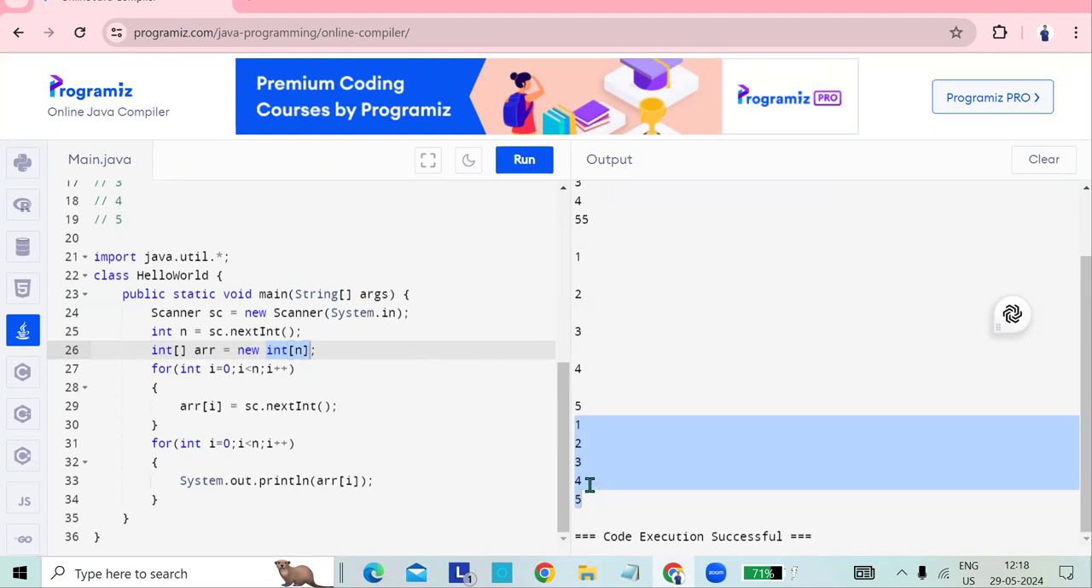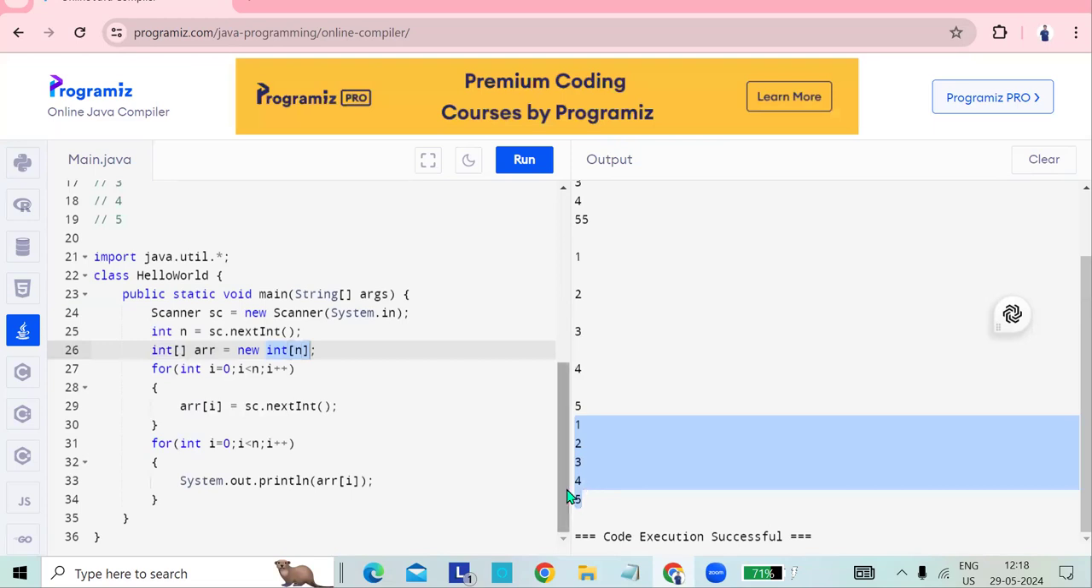So that's it, friends. This is how we can use arrays in Java. If you have any doubts, like why we are declaring any variable, or why we are taking size, please comment in the chat. I'll definitely help you out.